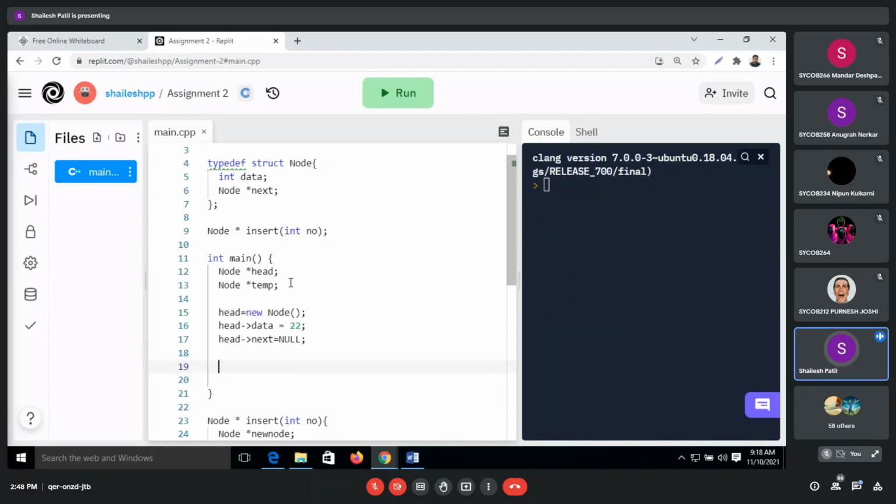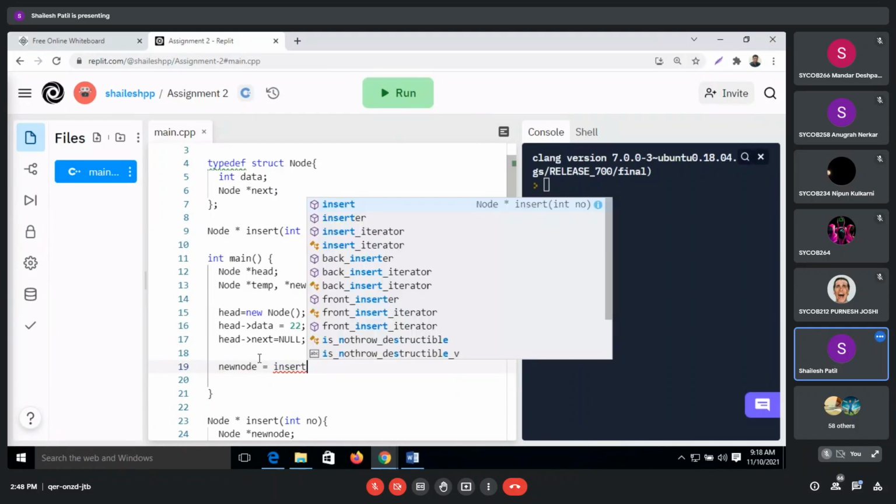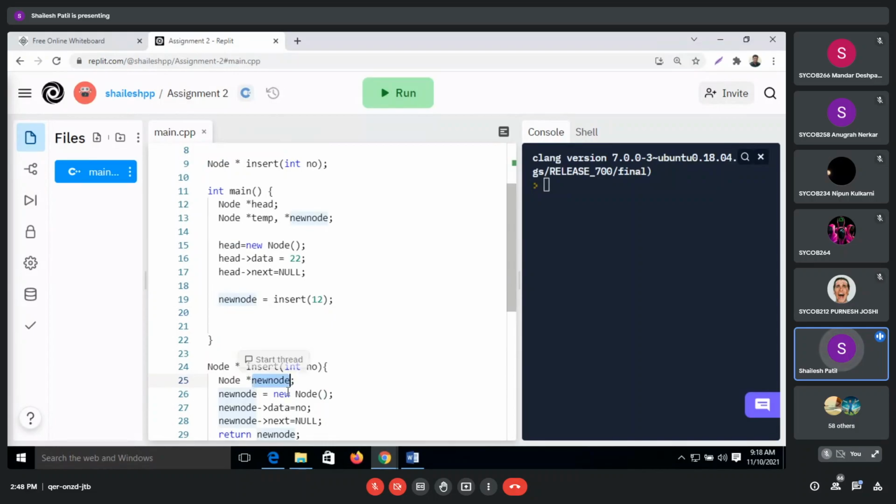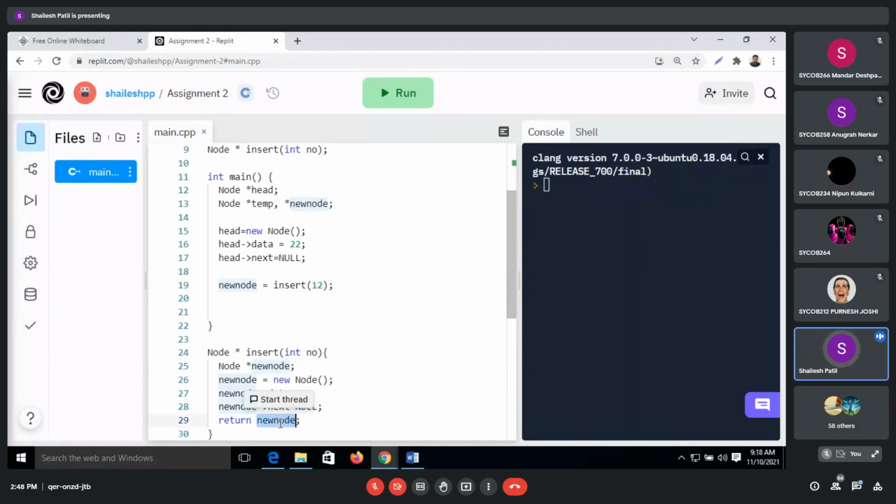I will take another pointer, new node, keeping it the same. New node is equal to insert, and to insert I will pass one value, that is 12. What this insert function will do is create a new node with some memory address, return that new node, and it will be assigned in your main function. So this much is clear.